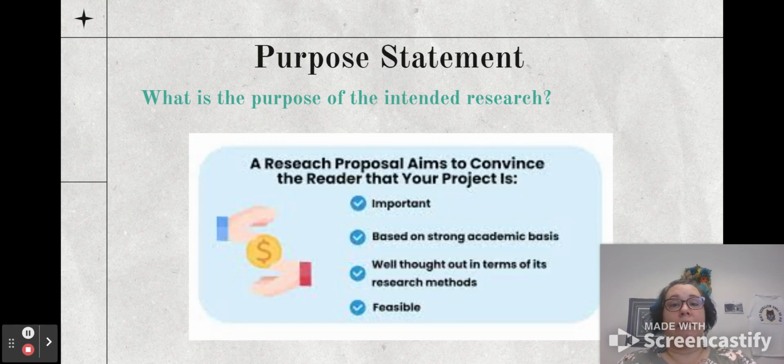So again, you want to explain what is the purpose of the research you intend to do. Being that this is a proposal and you are not actually conducting the research, you want to talk in future tense. So this study will, not this study did, because you've not actually done the research and you will not do the research. So again, no personal pronouns, and you want to speak in future tense terms.